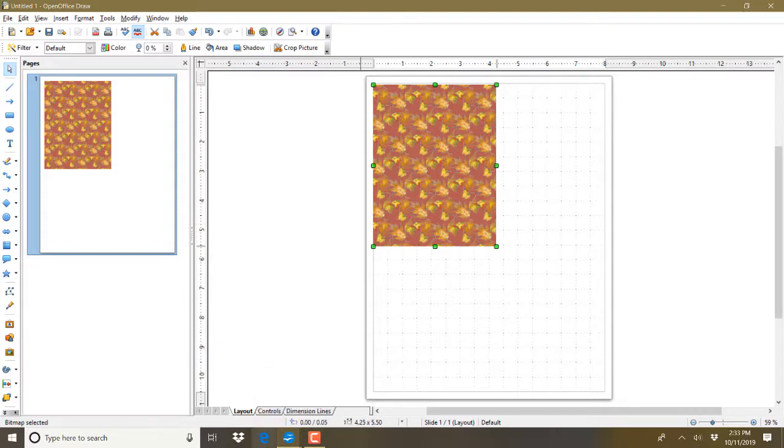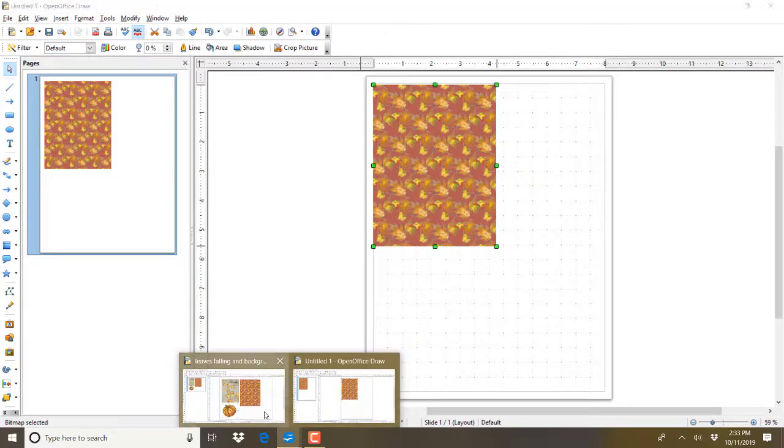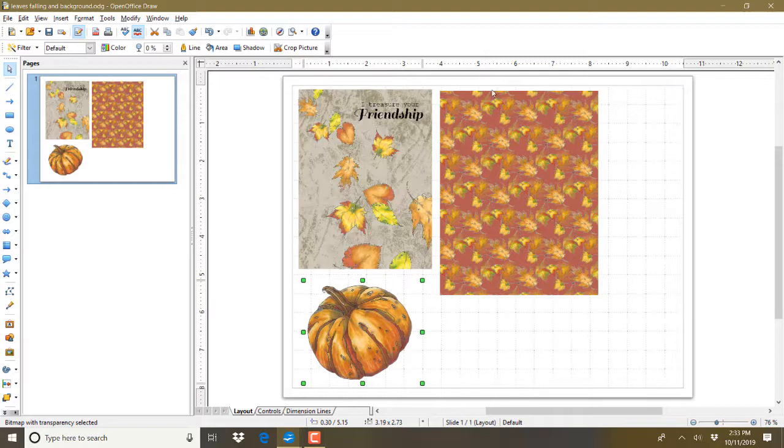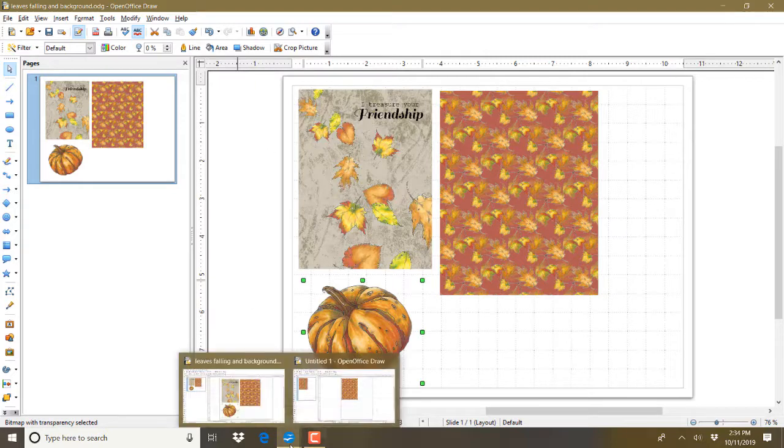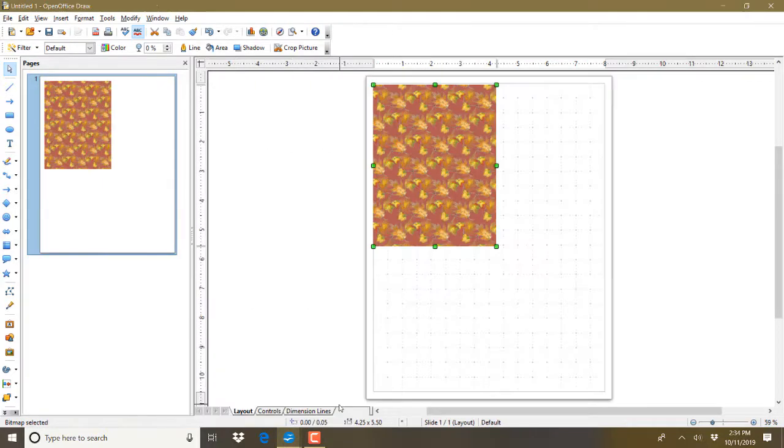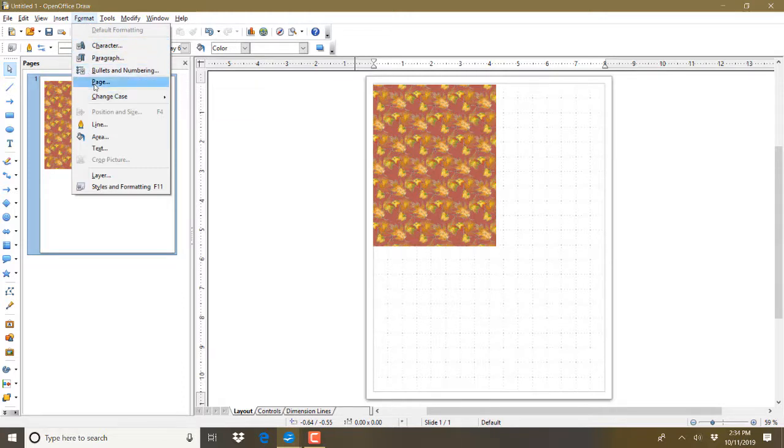Now I do notice that on this one, the original, I'll show you. See, my page is in landscape mode, and I need to change this one. So I'm going to go up here. Well, we'll unclick that. Up here, and we're going to format page.